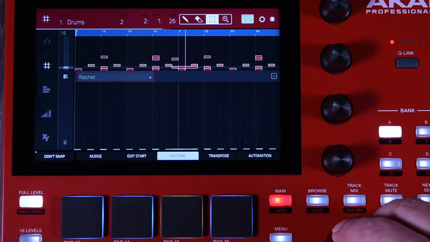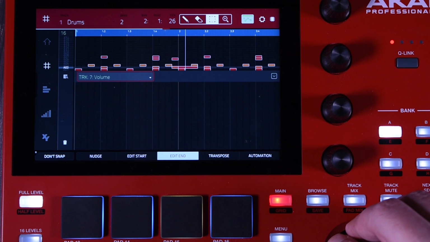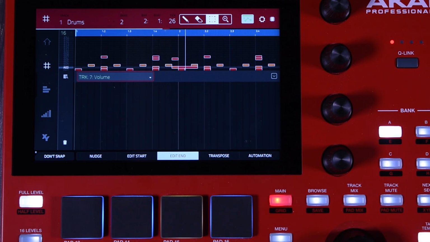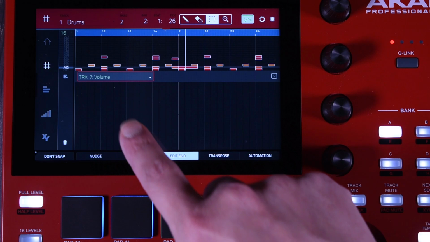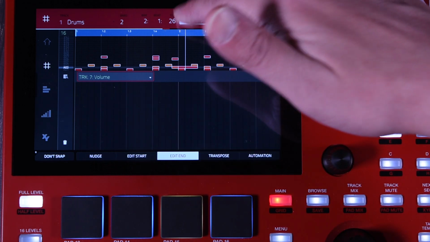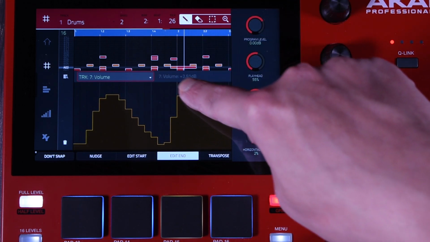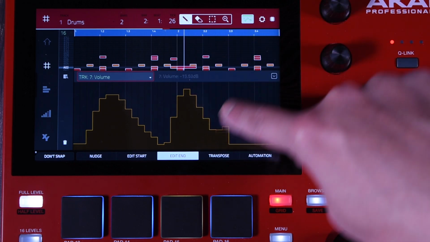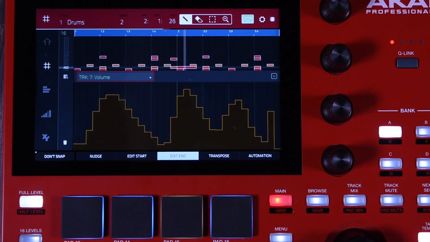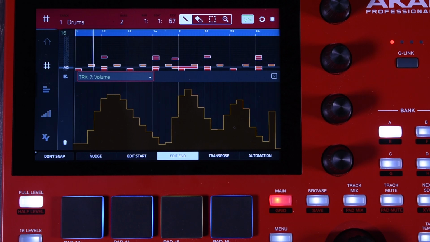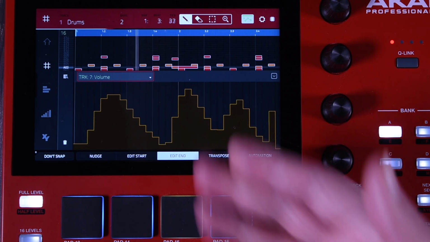But okay, so you get the ratchet, you get the probability, and then at the end you have the volume, which is going to be volume automation. Now, this is not the volume of the events. It's about the track, the volume of the whole thing. So I could go to the pencil and even draw something like this. And if I play it back, it will go up and down in volume. So this is volume automation, and you get it by default when you go to the automation lanes.